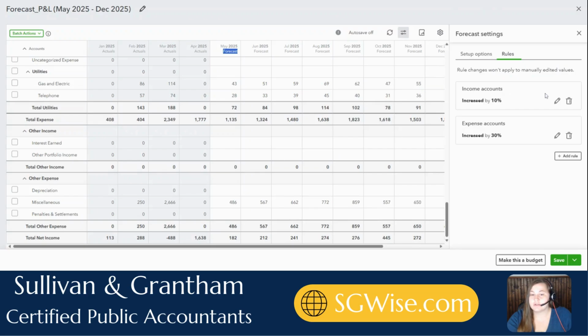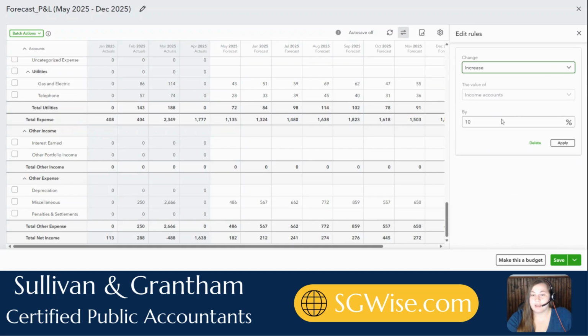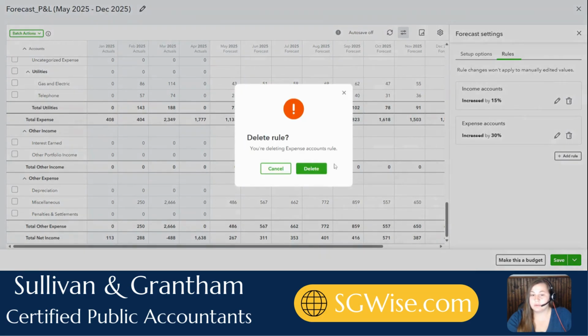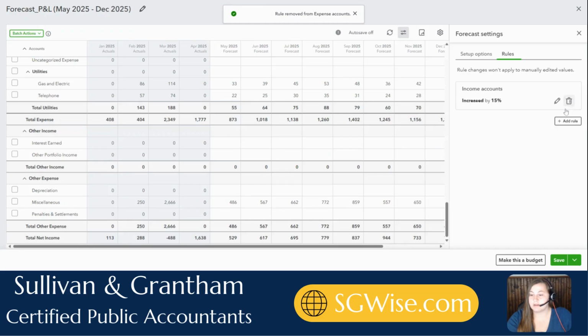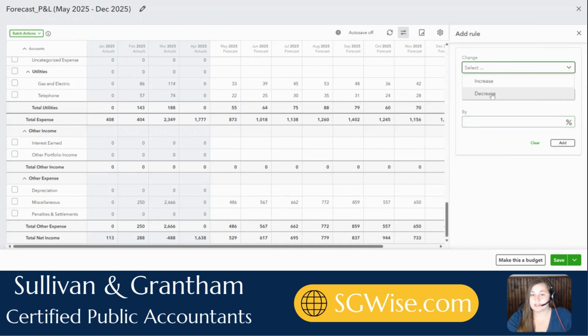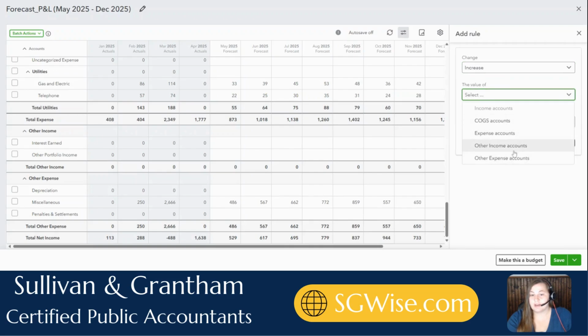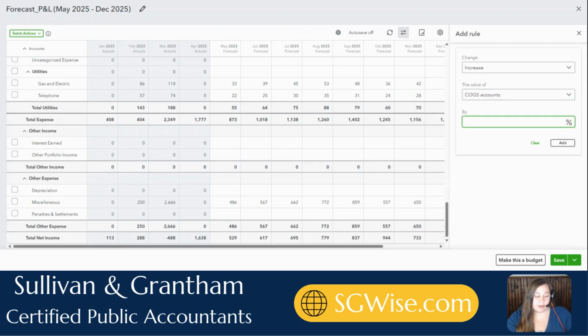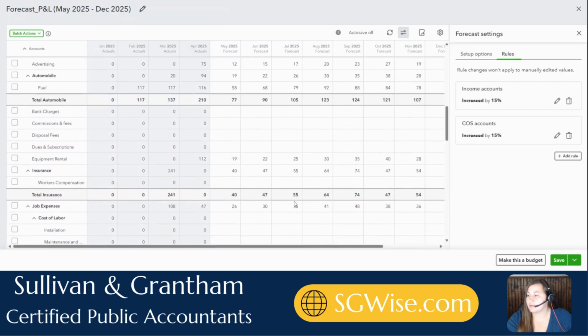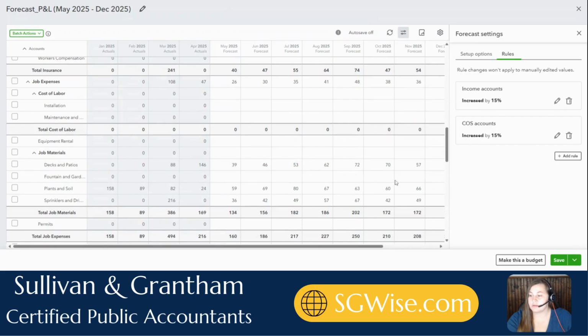You can also change the rules from here by clicking the edit button and changing the amounts. If we change the amounts, we can watch the numbers move. We can also delete a rule by clicking the trash button, or we could also add a rule by clicking the add rule, and then we can select an increase or decrease and the value of our cost of goods counts by a percentage. And then click add, and we can watch the numbers change. And then if we scroll up here to the cost of goods account, we can see those numbers change as well.